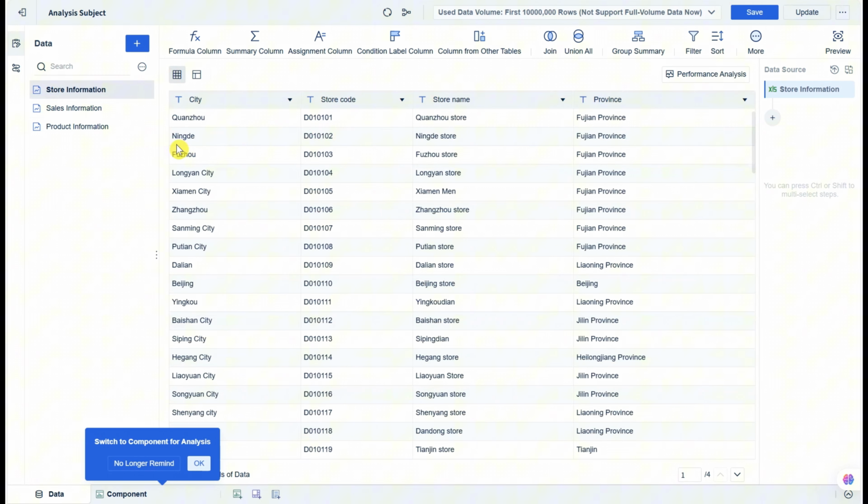Similarly, we can continue to perform a left join with the product information table, using commodity code as the public field. This way we can obtain the product category and product name, containing all the information we need. We'll start with the sales information table and perform two left joins.